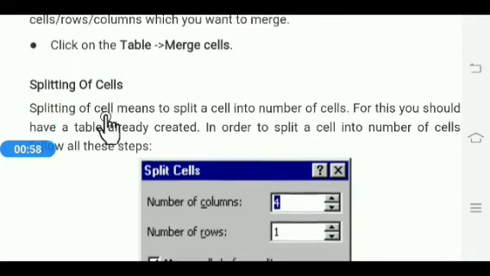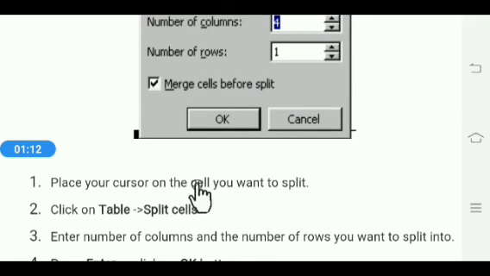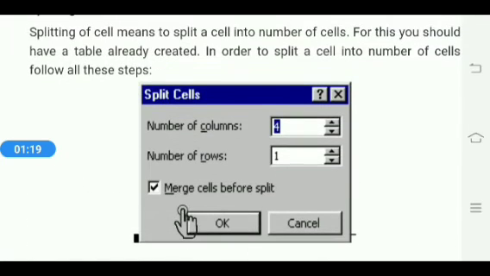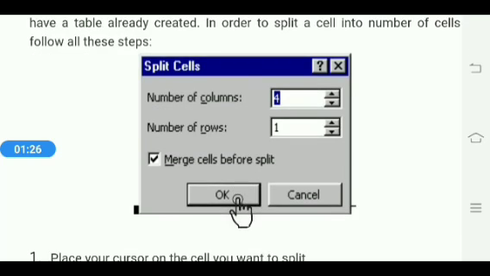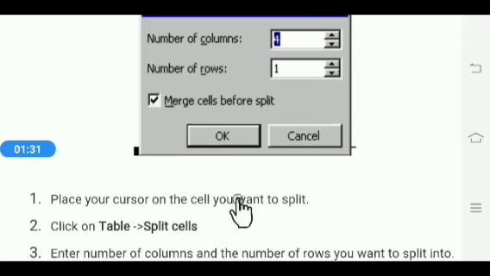Splitting of cell. Splitting of cell means to split a cell into a number of cells. For this, you should have a table already created. In order to split a cell into a number of cells, follow the given steps, that is, firstly place your cursor on the cell you want to split, then click on the table menu, then click on the split cell option. Then the split cell dialog box will appear, then select the number of columns and number of rows according to your requirement and click on OK. With this you can split your cells.